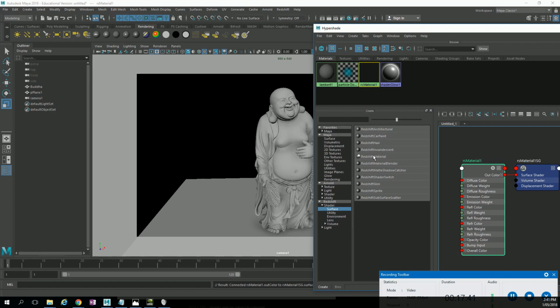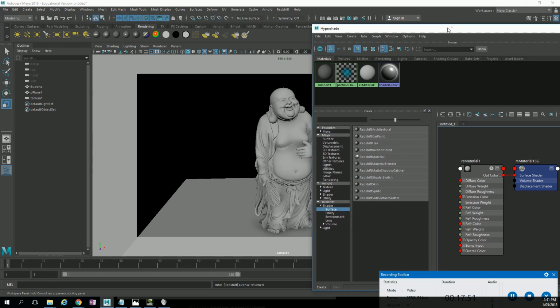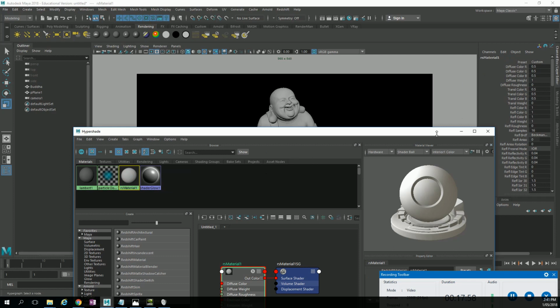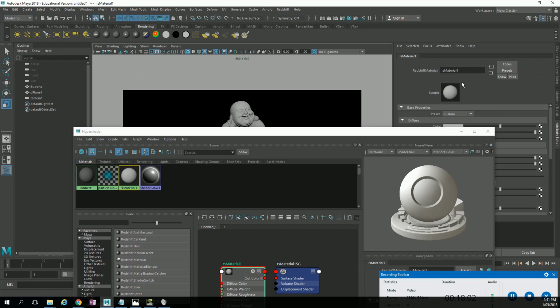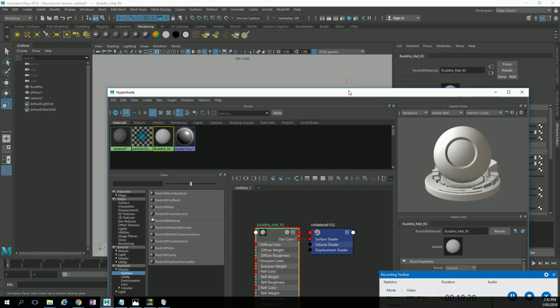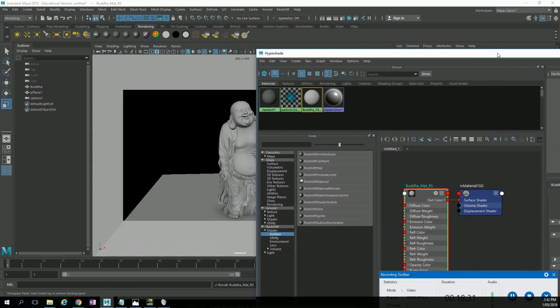Just middle click and drag and drop it to your Hypershade, and then from your Hypershade you can middle click again, drag and drop it on your object. And name your materials. It's a good habit to name your materials. I select this RS material, press Control A and just type Buddha material, and I add an RS at the end, which means it is Redshift. It's good to know because sometimes you use a variety of different materials, so it's good to know which one is Redshift. You can just tag it at the end. Yes, so the material is assigned.